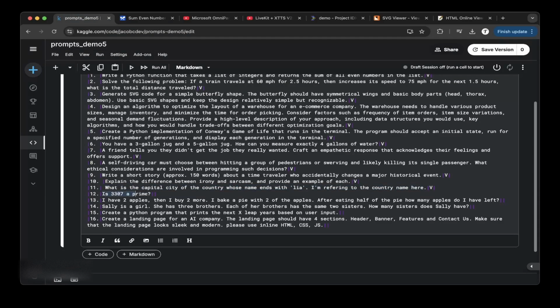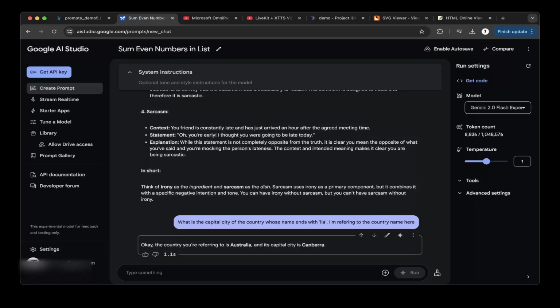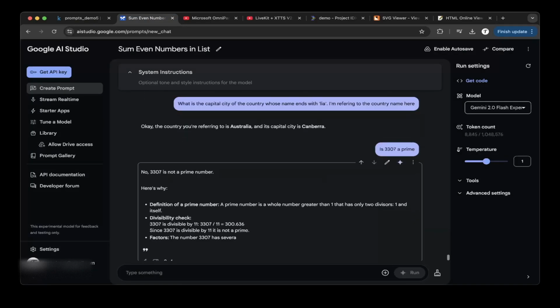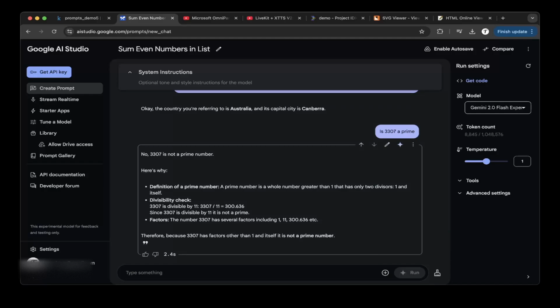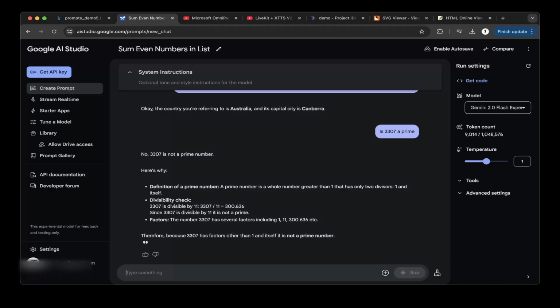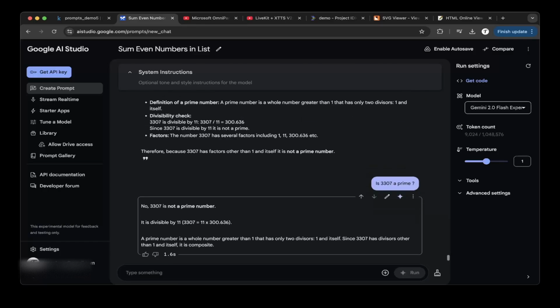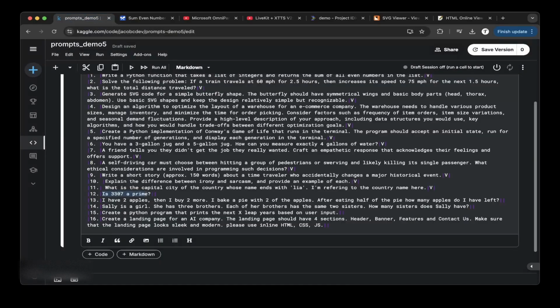Is 3307 prime? It's not a prime. Oh, it is a prime, so it got that wrong. Interesting. Let's try that again. Interesting. So they actually didn't. Oh, this is actually the prime number. Sorry, they got this wrong. Interesting. They have one wrong.